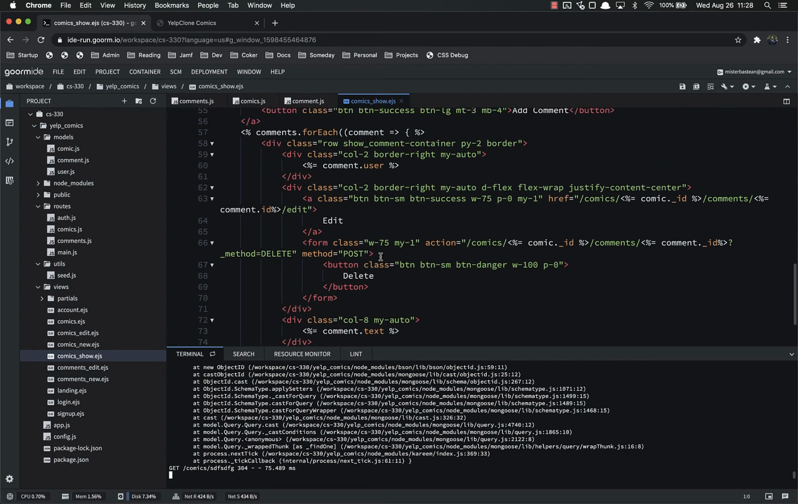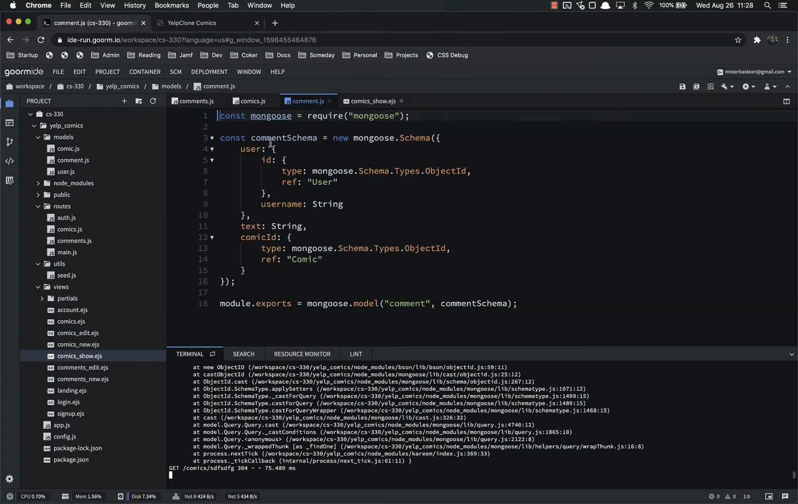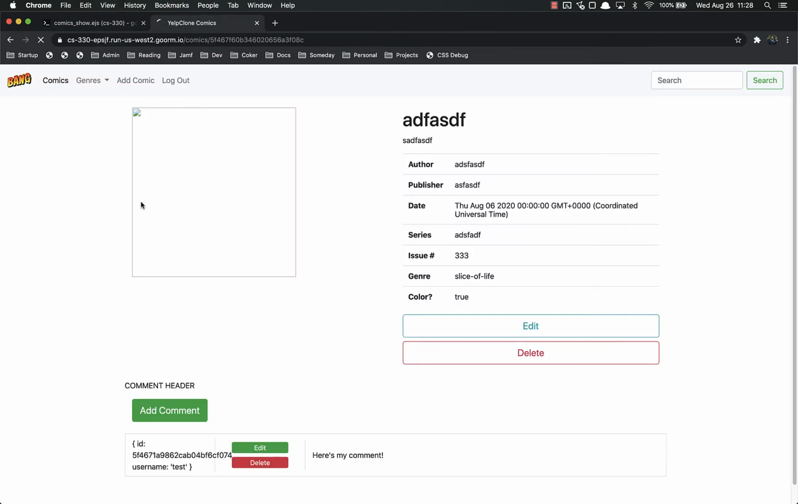Let's see, comment.user. We don't want comment.user anymore because now that user is an object. We want comment.user.username. And again, I know this because I can look at the comment model and say, okay, comment.user is an object right here, and I want the username from that object. So let's save that, refresh this page, and there we go. That's exactly what we want.